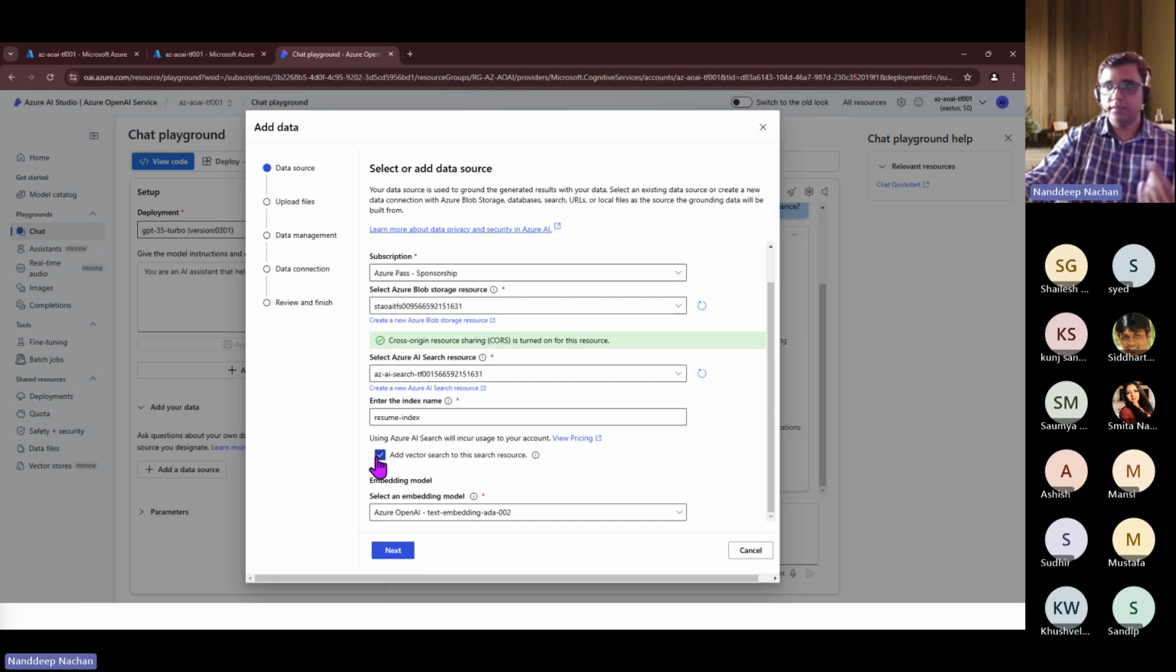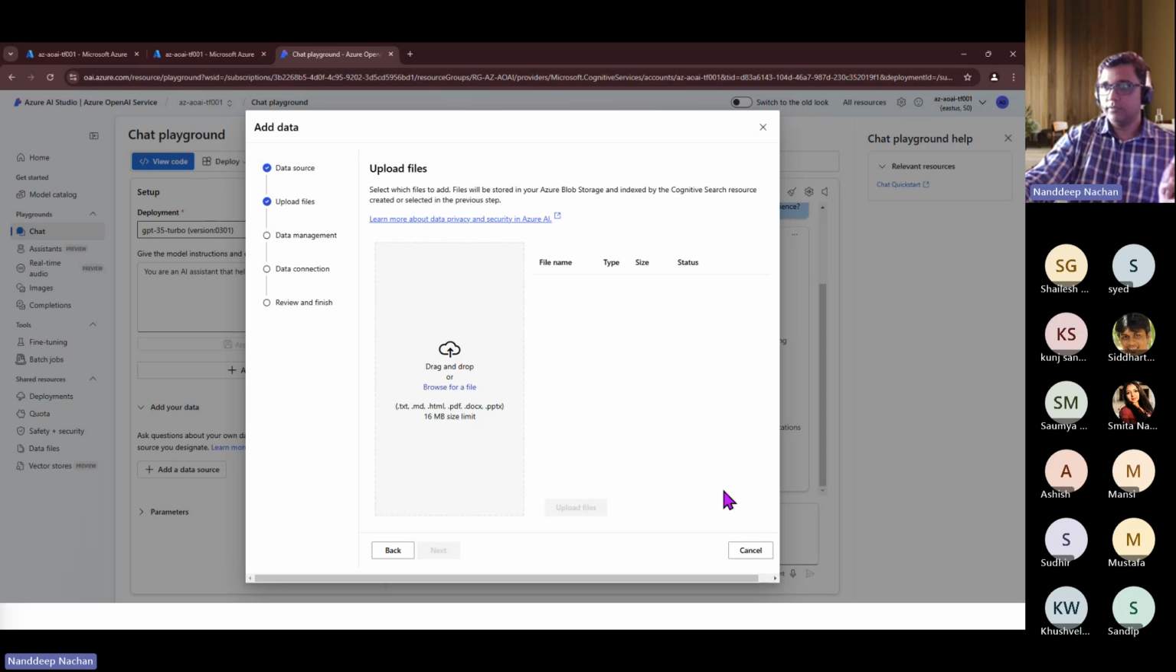Again, you may go with no vectorization, but you will not get the vector capabilities while it is searching. So we will use that vector embedding model here, and obviously there will be cost associated with that, because this is the model which will help us do the vectorization, and those vectors will be stored in the Azure AI Search service. So we will go ahead with this option.